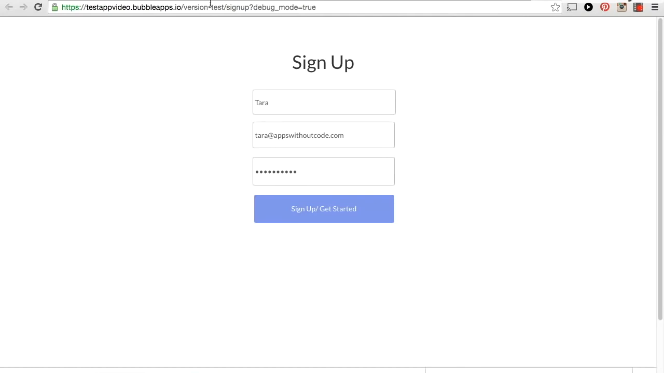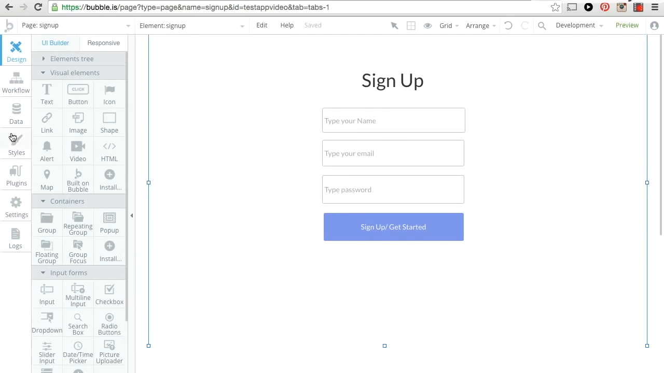So let's go back. Right now we're in a little preview of what the page looks like. Let's go back to the editor. Now I'm back in the editor. You can tell because I've got all these elements that I can drag and drop on the side. So remember I mentioned there is this workflow tab. We've been talking about this whole logic thing, setting up your app with logic.